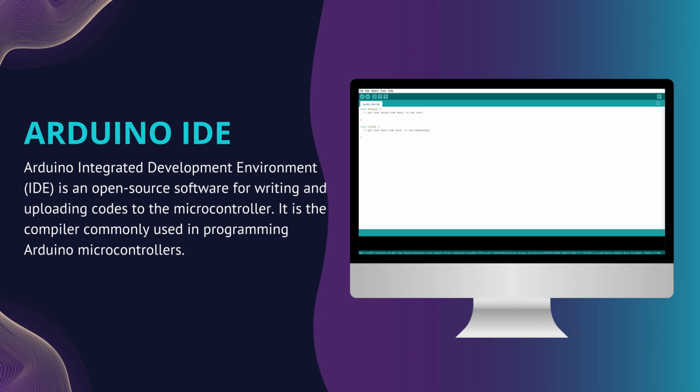Now, let's jump to the Arduino IDE. Arduino Integrated Development Environment or Arduino IDE is an open source software for writing and uploading codes to the microcontroller. It is the compiler commonly used in programming Arduino microcontrollers. Ito ang nagsisilbing Microsoft Word ng Arduino. Dito natin ilalatag at gagawin ang coding process in order to give life to the Arduino boards.